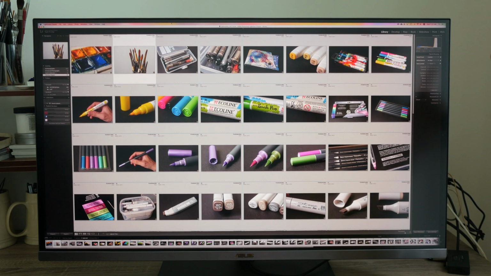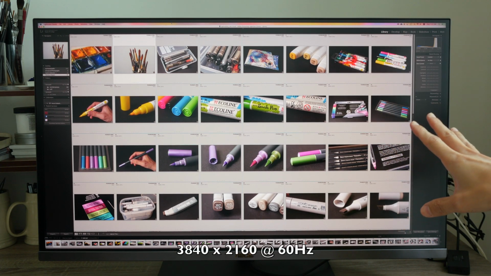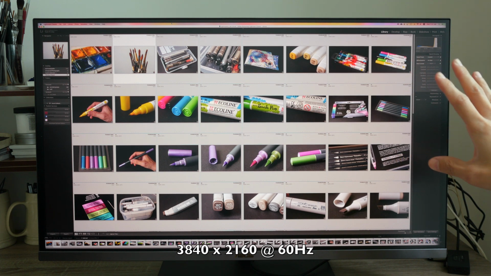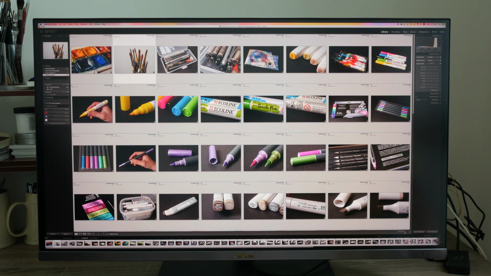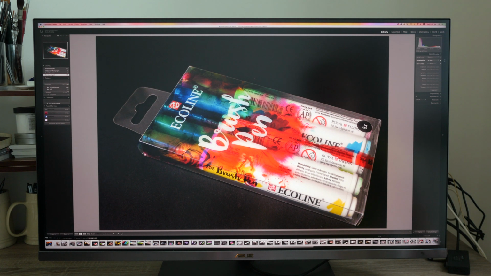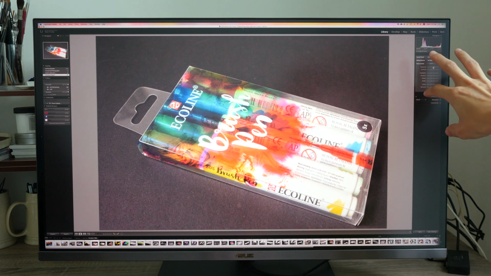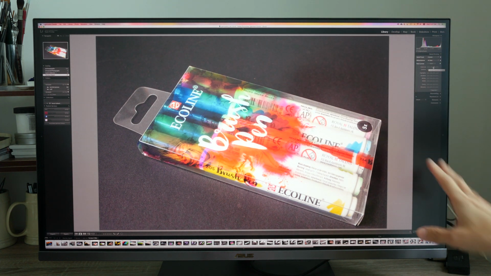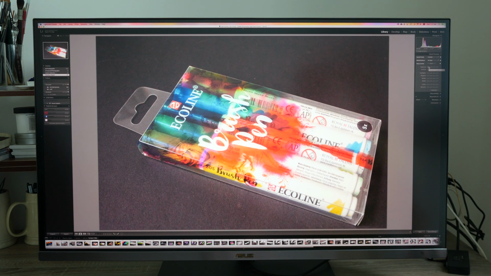This 32-inch display supports a resolution of 4K. That's 3840 by 2160, and that's a very good resolution to work with on a 32-inch display like this. Everything appears to be very sharp, and the user interface elements, the buttons, the menus, the panels, they all look quite big and easy to click, comfortable on the eyes.